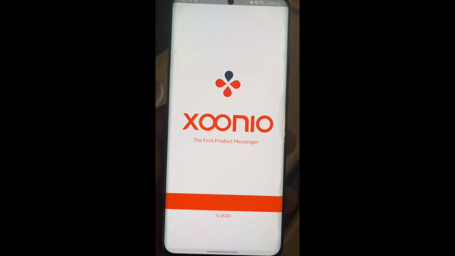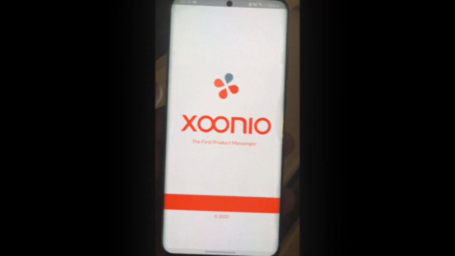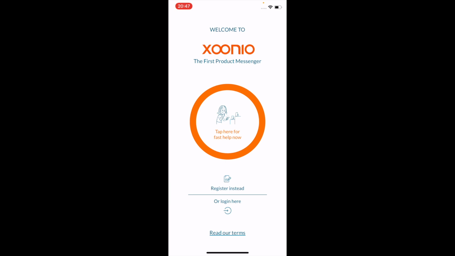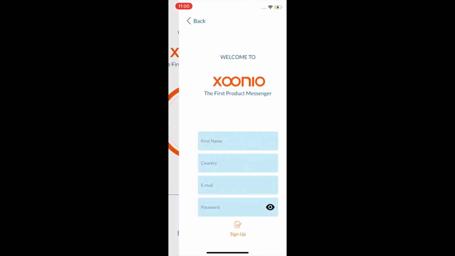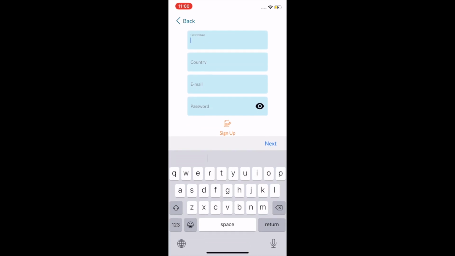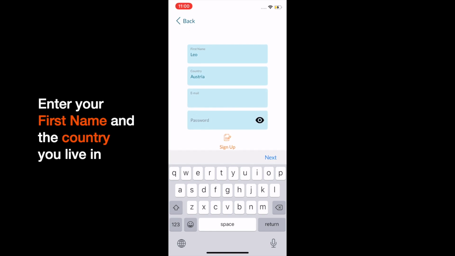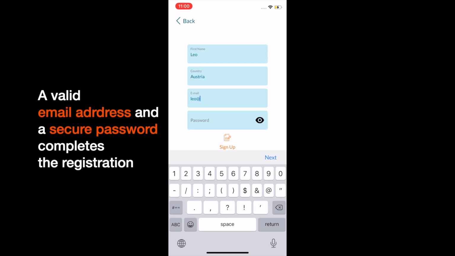To store all your product information, pictures and documents and create wish lists, you have to register first. Use the button down below. Enter your first name and the country you live in. That will help us to find helpers close to your place. An email and a secure password completes the registration.